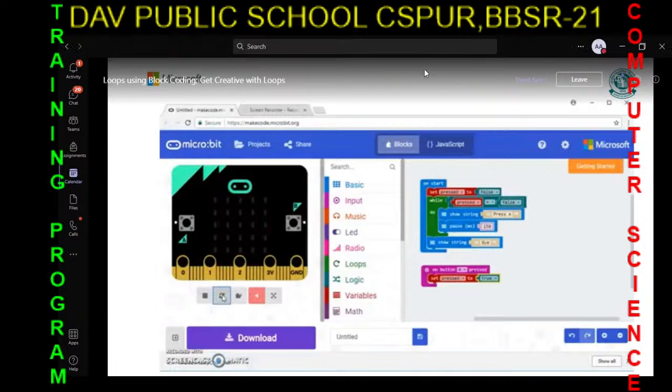So I'm not pressing A, so nothing is happening. It's pausing, it's showing press A again. And now I'm going to press the button A, and now you'll see that press has been set to true, and it just says by. So that's the end of that project. So that's working as we want it to work. And that would be a typical example of the while loop.